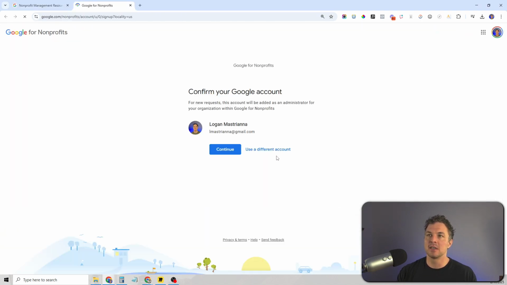Now, Google is going to ask us to sync this to a particular Google account. Make sure you're using a Google account that's associated with your nonprofit. Now, this process is going to take us through a few questions. Google is going to verify our nonprofit status and existence, and then we're going to wait a couple days. So let's go through this process.